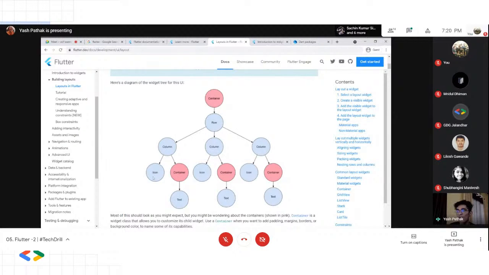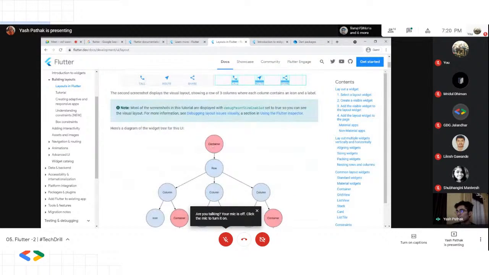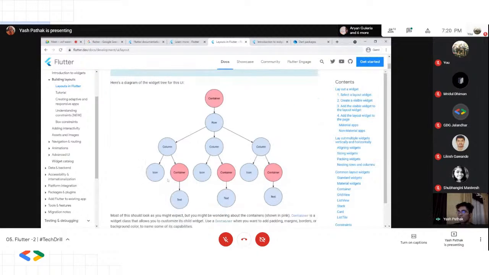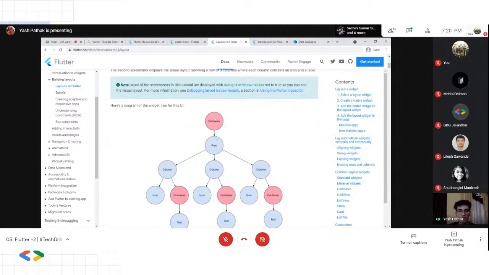Inside that column I have an icon, I have a container. Inside the container I have a text. So that's what is technically going on right here. I have a container. Inside that I have a row. Row means horizontal layout. Inside that I have three columns. Columns are vertical layouts. Inside each I have icon, container, text. Each of them is inside a column, and all these three columns stay inside a row, and the row is inside a container. So I hope it's very easy to understand how we can create layouts by using multiple widgets.